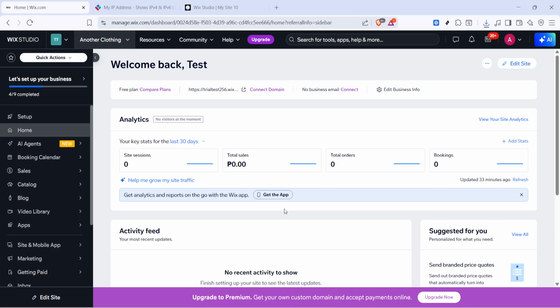First, a quick overview. Name servers are the backbone of DNS. They tell the internet which provider is responsible for your domain's records. If you're connecting a domain, troubleshooting DNS, or confirming who manages your records, knowing the Wix name servers is essential.